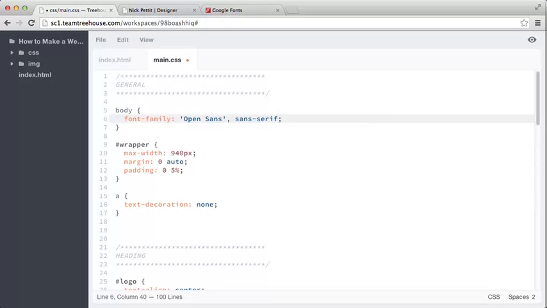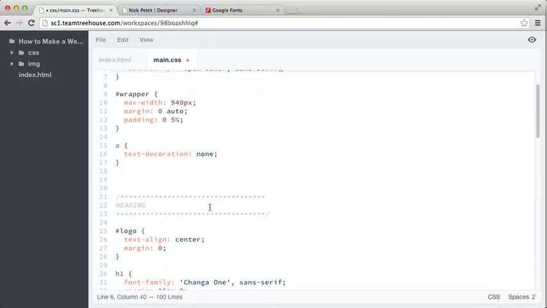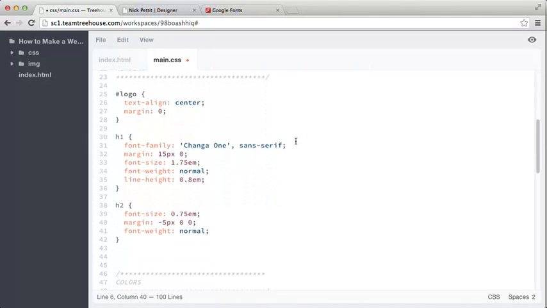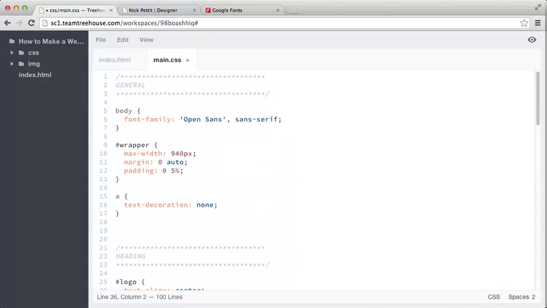This will set everything on the site to use Open Sans because we're applying it to the body, with the exception of our first level headline, which has another font applied to it and is more specific than the body, so it will be overridden for that one element. This is a good example of how cascading in CSS works.